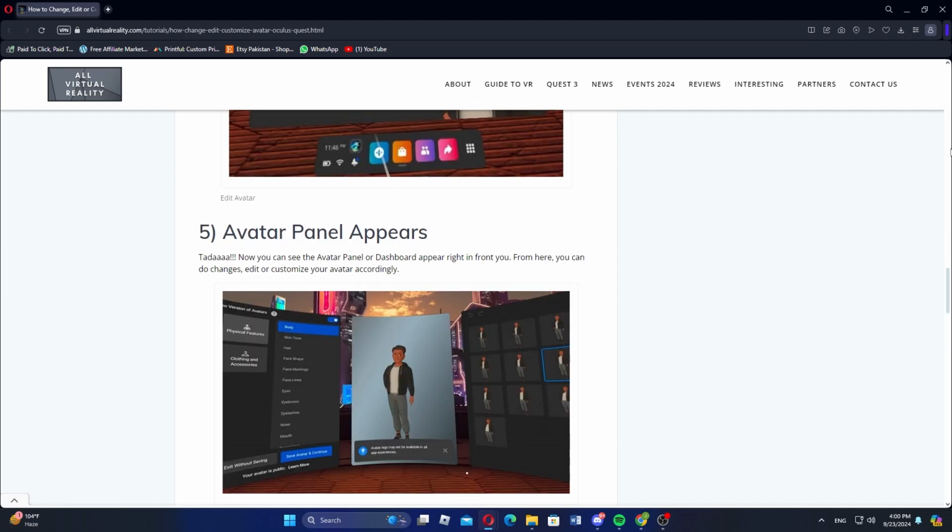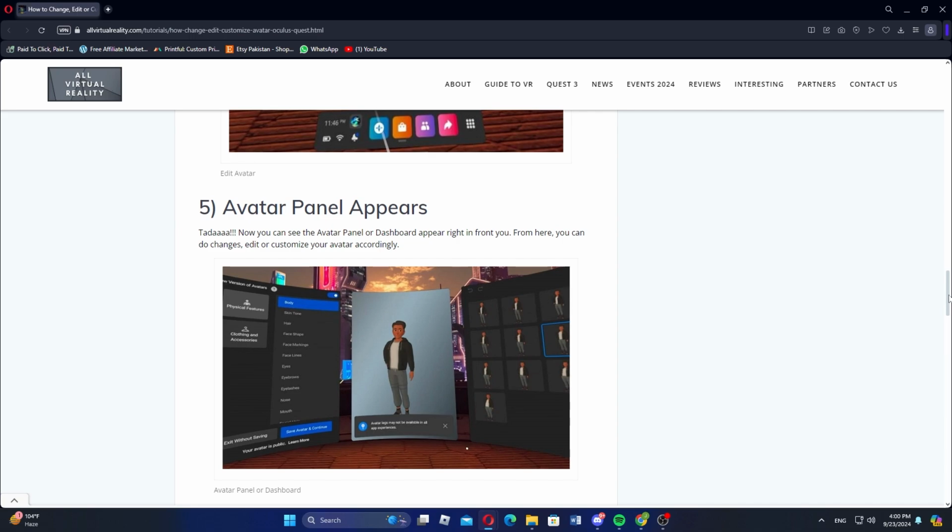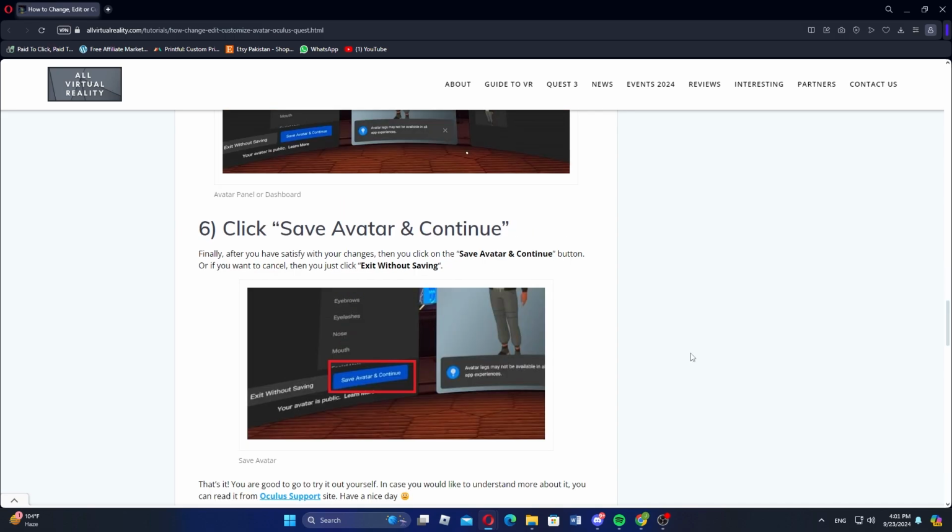Now, you can see the avatar panel or dashboard appear right in front of you. From here, you can make changes, edit, or customize your avatar accordingly. Finally, after you are satisfied with your changes, then you click on the Save Avatar and Continue button. Or if you want to cancel, then you will click Exit without saving.